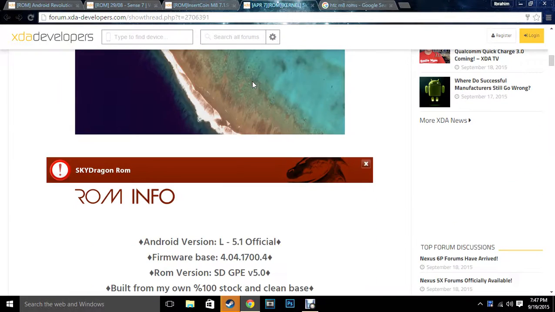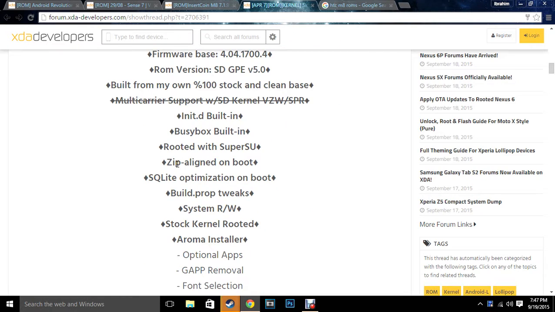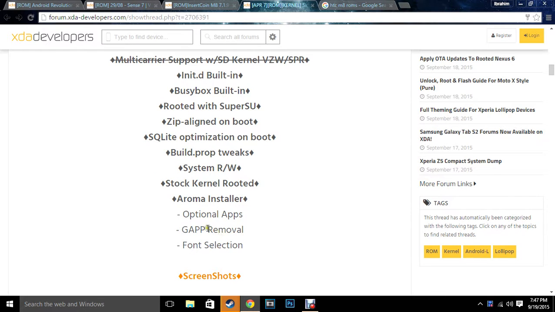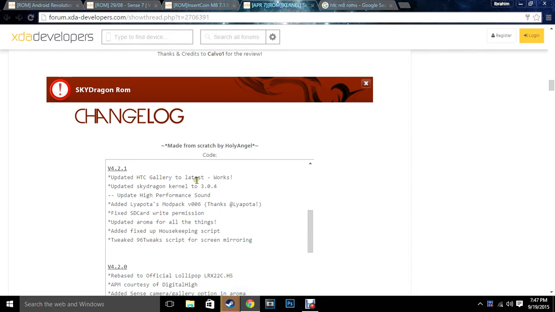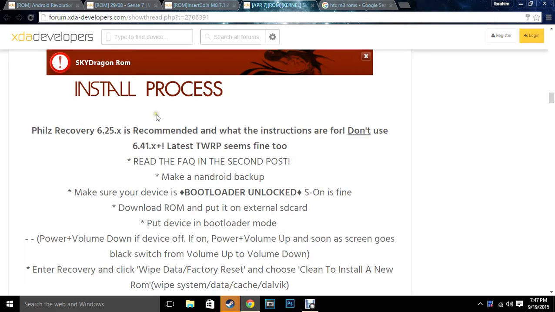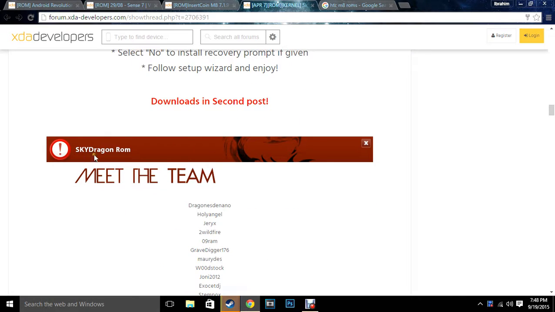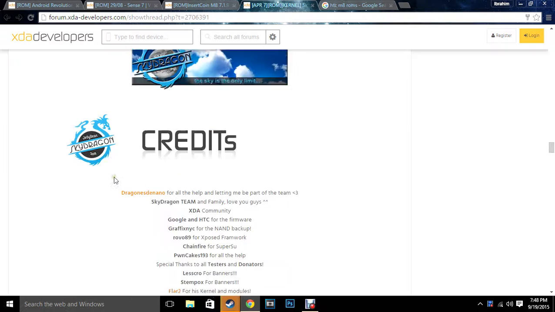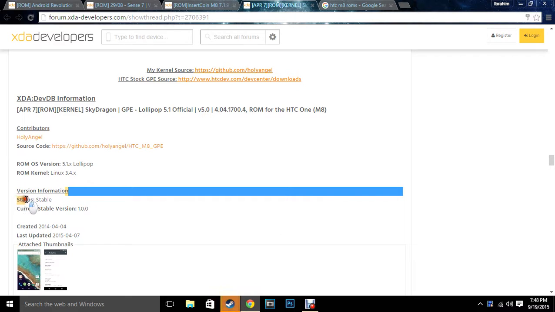So this is the Sky Dragon. It's also stable. What we don't have is multi-carrier support. I don't know what that is. So this is Android L 5.1 official, which is Android Lollipop. Aroma installer, same. Font selection, G app removal, so you can remove apps, I think. But why would you remove them? Screenshot on loading. So here are the things they updated on this ROM. Install process, blah. Download is in the second post. Okay. Stable. Yeah, of course, this is a stable ROM.